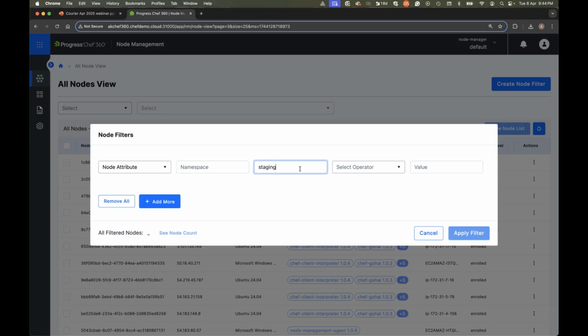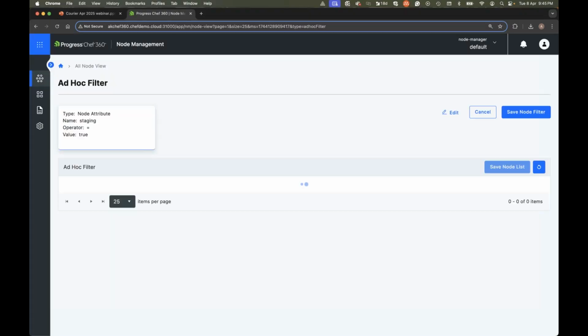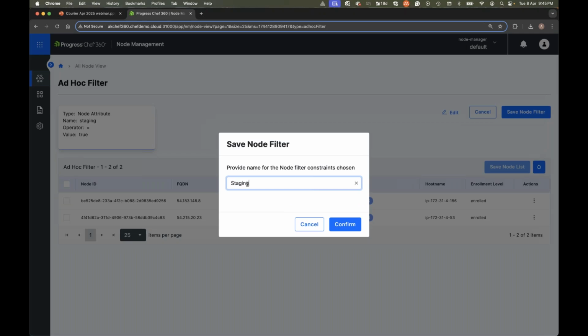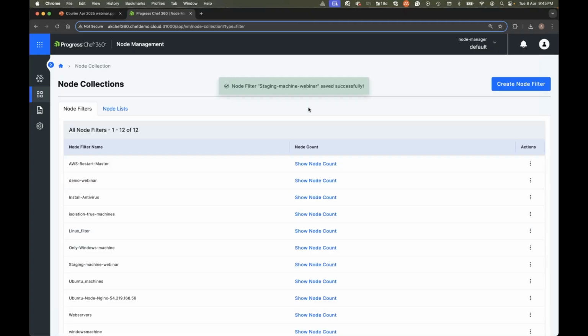So I'll give staging is equal to true. And if I click on see node count, I can see 2 of them. That's what we did, right? So I click on apply filter. These are the 2 nodes to which we added that tag. Now I can save them. Staging machines webinar. You can give any name as per your requirements and just confirm. So this particular node filter was created and saved successfully.